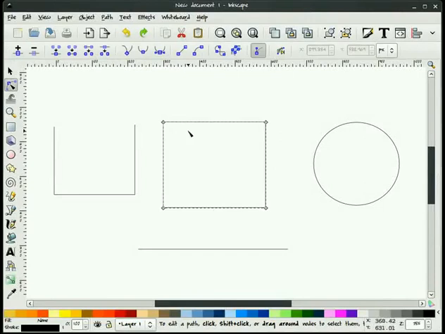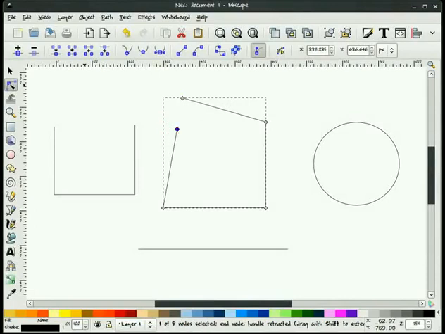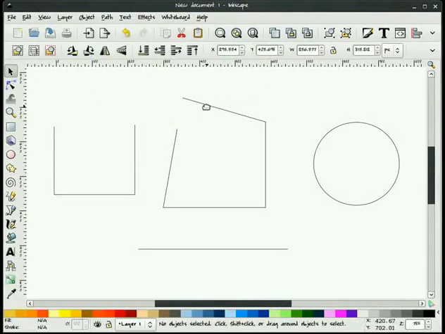So we'll select our path. We'll pick a node. We'll break it right there, and what that does is allows us to open up that path and move it separately. Okay, we'll undo that.